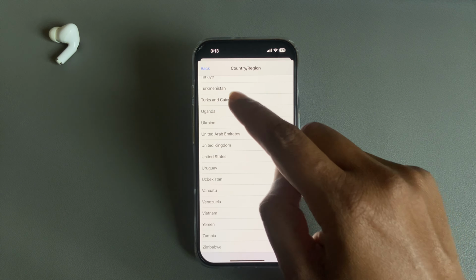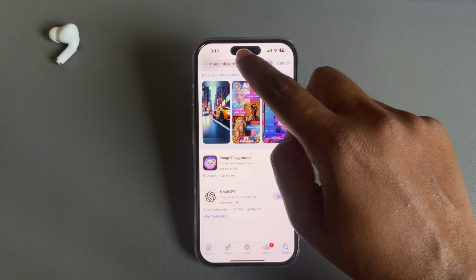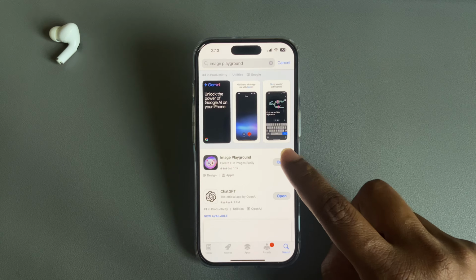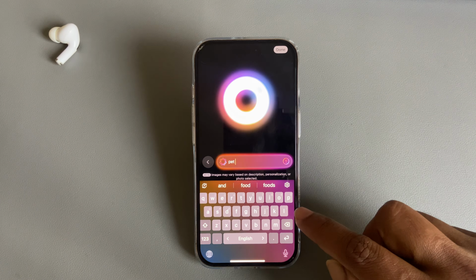So once you change it to United States, then if you go back and search on your Play Store, then you can see the Image Playground app. Just open it, then you can access Image Playground easily.